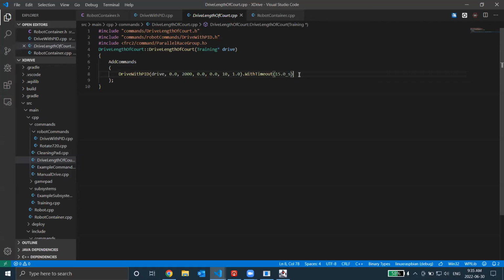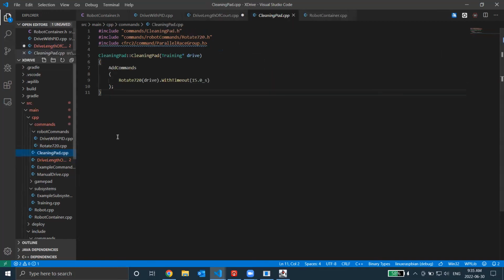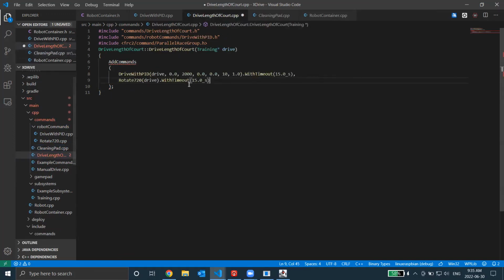So what we're going to do now, just to show how you can add two different commands together, is drive that 2000 millimeters, and then have the robot rotate that 720 degrees. Right now, the command is only drive forward. So I'm going to add a comma, and because I'm a lazy programmer, I'm just going to go to cleaning pad, copy this, put it in there, it's saved.